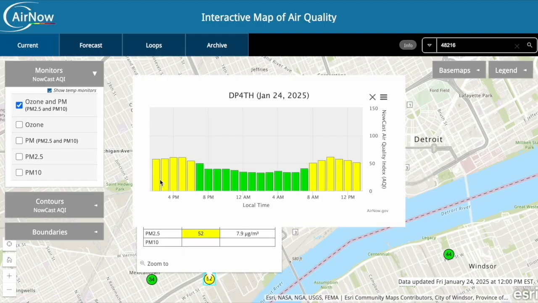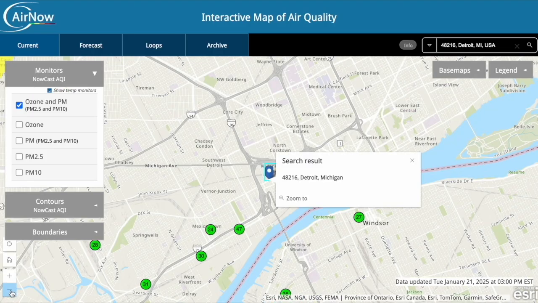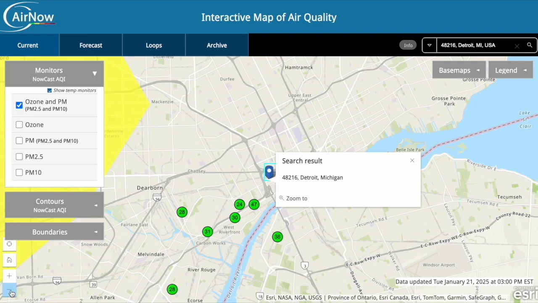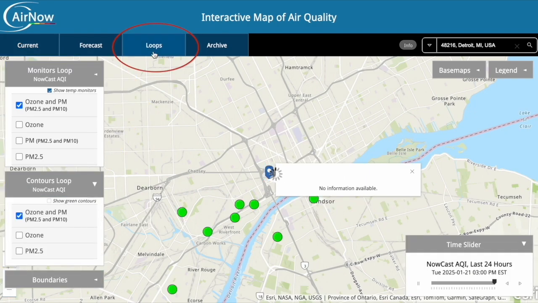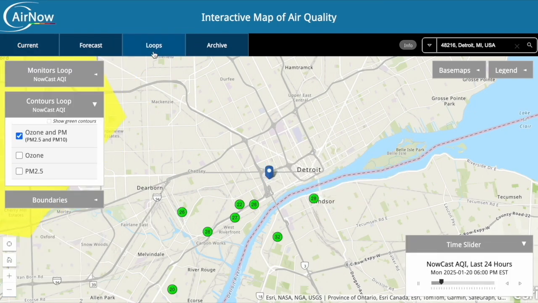If you follow that link, you will be able to see the AQI from the last 23 hours. Right now, we will focus on the AQI. Under the Monitors menu, you can also isolate the monitors based on the pollutant it measures. Next, if you go to the menu along the top of the screen and select Loops, you can see the AQI for hour-to-hour data.